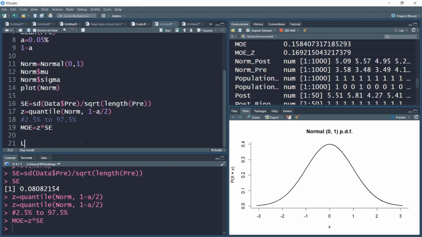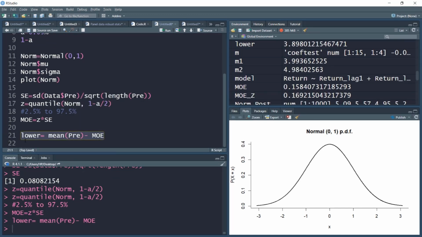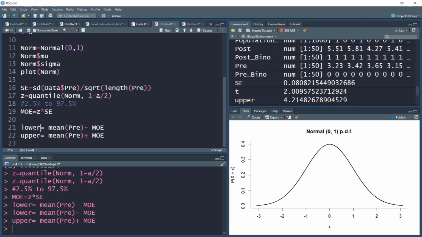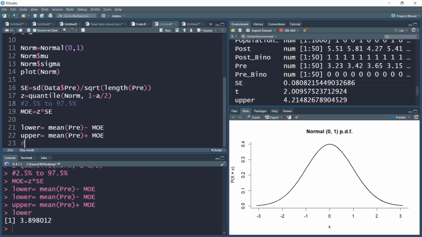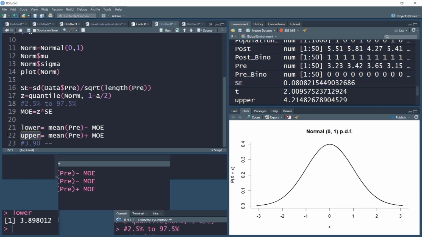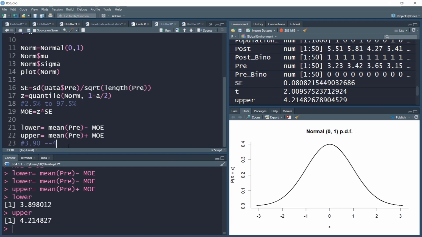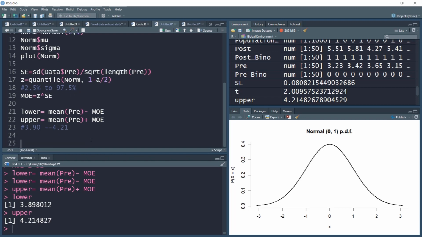Now we are done. We need to compute the lower limit of our confidence interval, very easily computed as the mean, which is our sample estimate of the mean, minus margin of error. Similarly, I can compute the upper value of the confidence interval: mean of sample plus the margin of error. So if I compute these values, let us have a look. The lower value is 3.90, rounding off, and the upper value can be seen here, 4.21. So this is my 95% confidence interval, where I have 95% confidence that my true population parameter should lie.